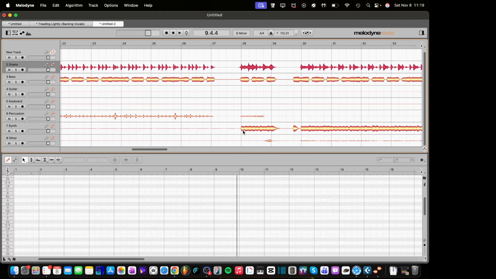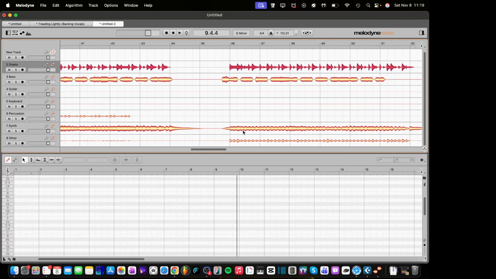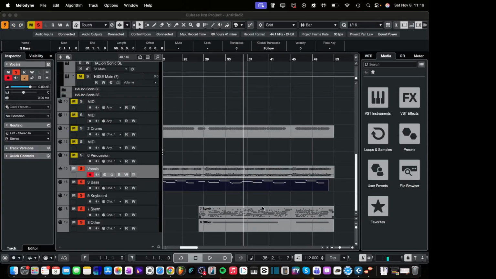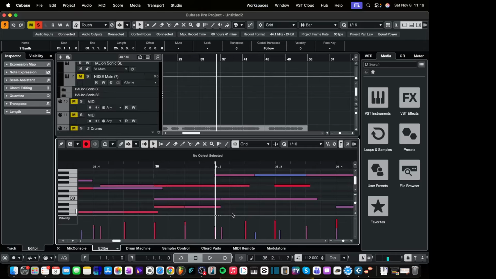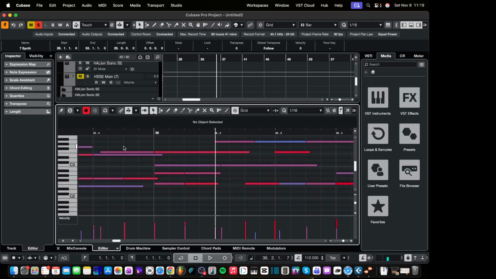However, obviously, there's still work that needs to be done. And I think that's what the concern is. You need to know your way around a digital audio workstation to make these amendments on here. So it may be, for example, let's have a listen to this.